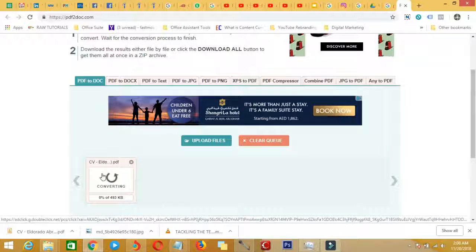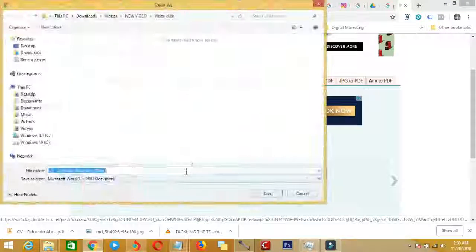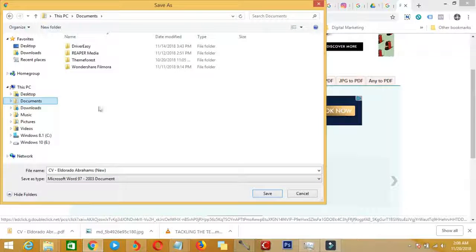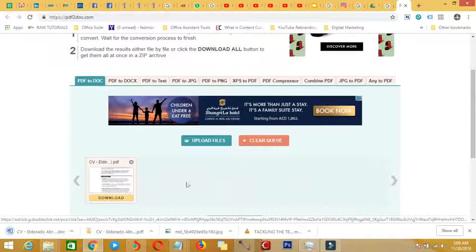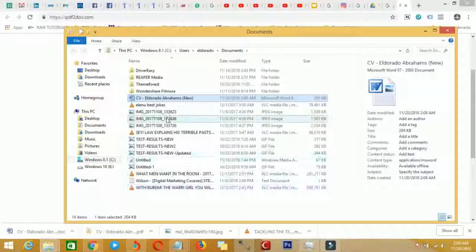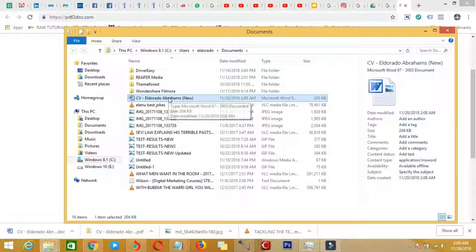You can see how fast and automated the process is. Now it's done. So I'm gonna hit download. Now my files are back. So I'm gonna choose a totally different saving folder to save it. So I'm gonna just hit save, and I want to just show in folder, and you can see the already downloaded and converted Microsoft Word equivalent.